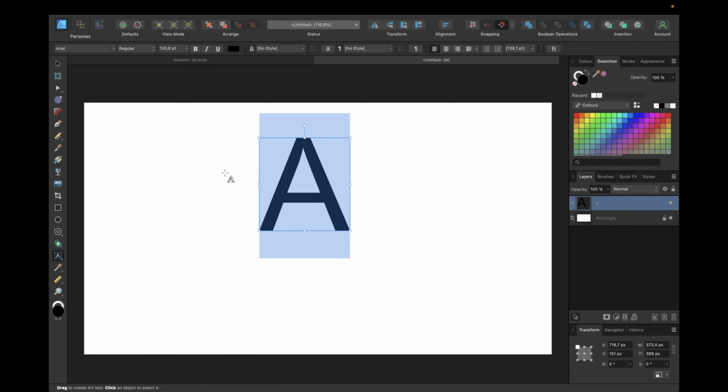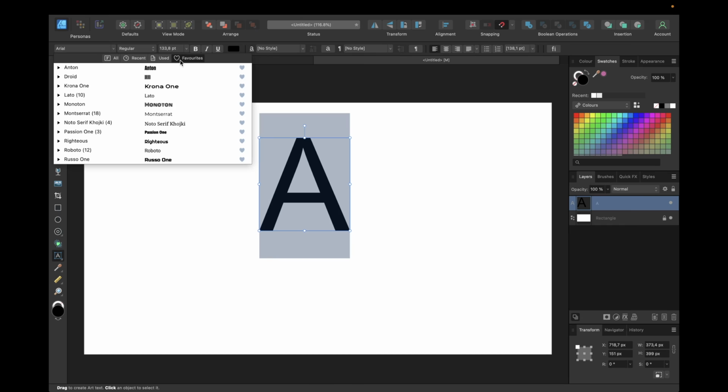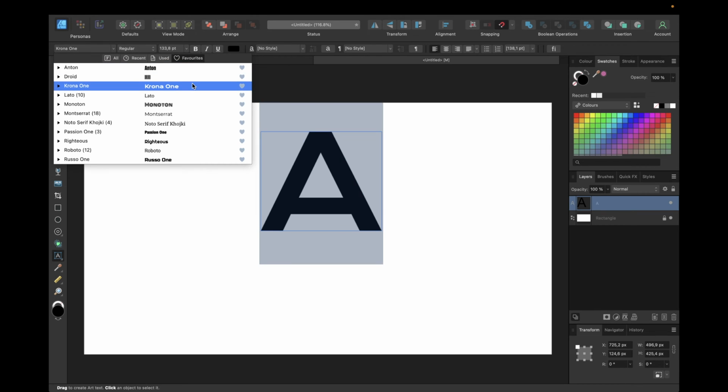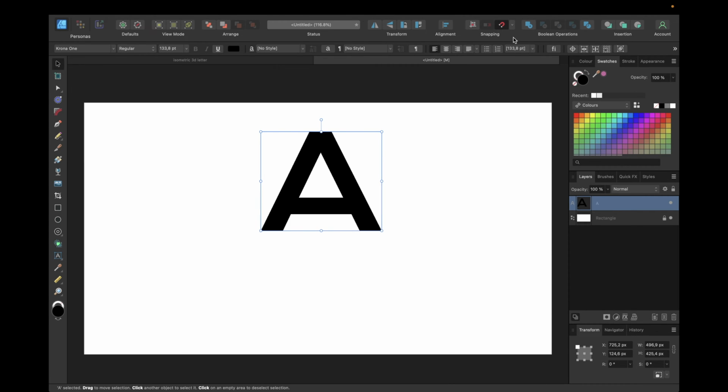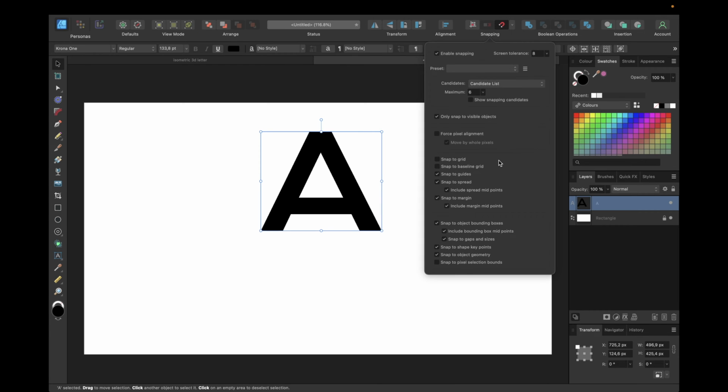And now select your letter and use a font you like the most you want your letter to be in. But keep in mind that this effect works best with bold fonts. So I'm gonna go with Krona 1 in this case. And now we're selecting the move tool, navigating to the snapping icon, and make sure to have the settings I have. So you have the exact snapping later on and enable snapping.